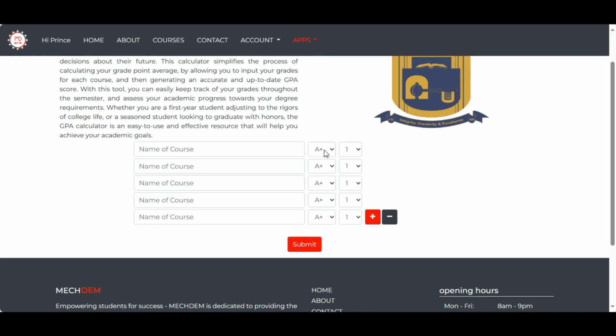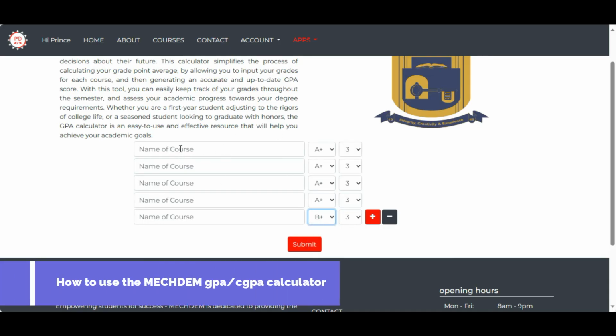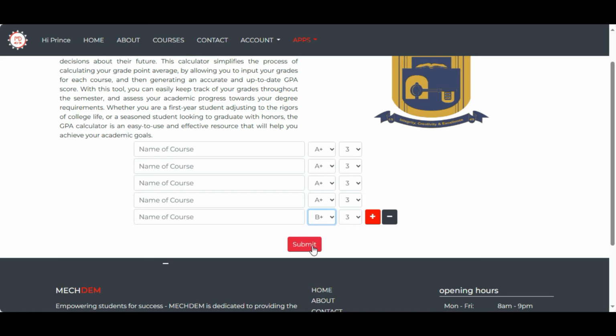If you want to take away any row, you just click on the minus sign, then the last row goes away. Okay, so assuming that, let's say, in the first 4 courses I got an A plus in all, and my credits for the first course, second course, third course, fourth course, and the last course are all 3 credit hour courses, and let's say probably in this one I got a B plus over here. Now once you are done, if you want, you could input the name of the courses, right? So I'm just going to leave them blank. Then you just click on the submit button.